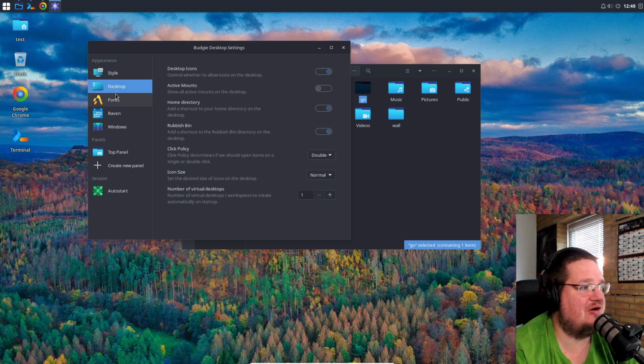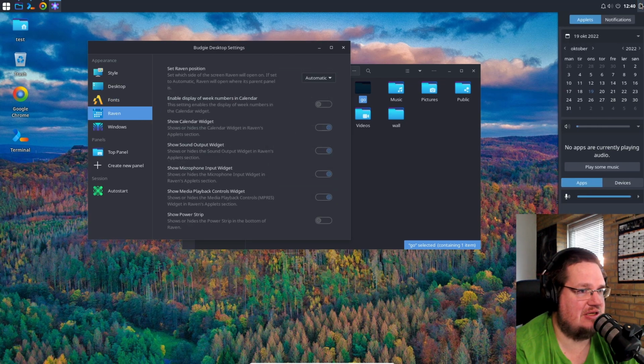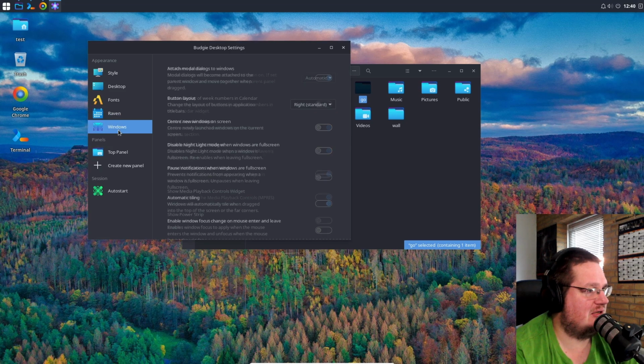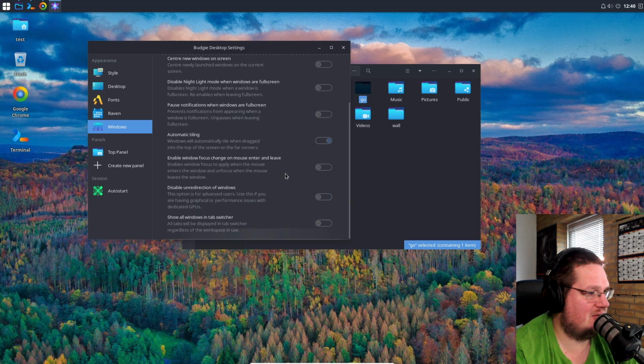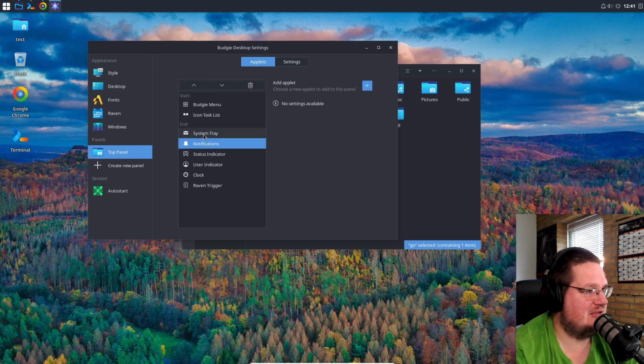You can actually do quite a lot with it. Active menus, so this is the desktop. Fonts, you can go in here and you can change fonts. The Raven menu is the one over here. How windows should behave. Automatically tiling, you can put that on and off if you want to. Disable unfocused windows. The top panel, we can go in here and we can customize it as you want.